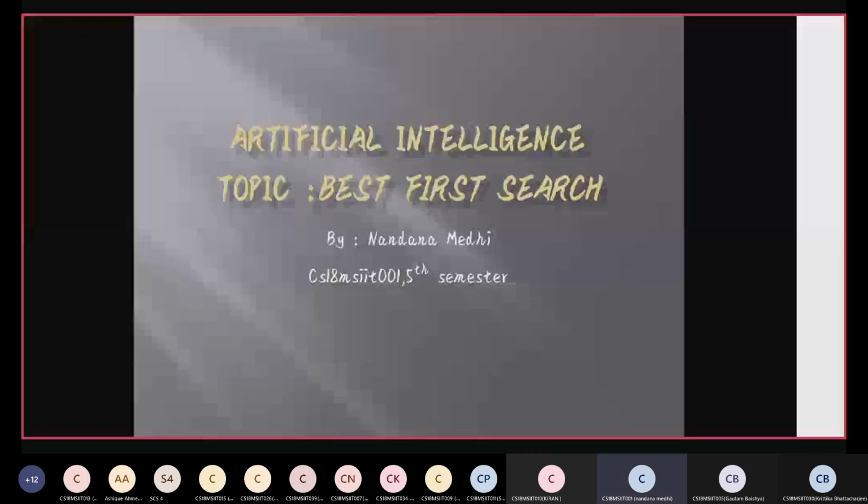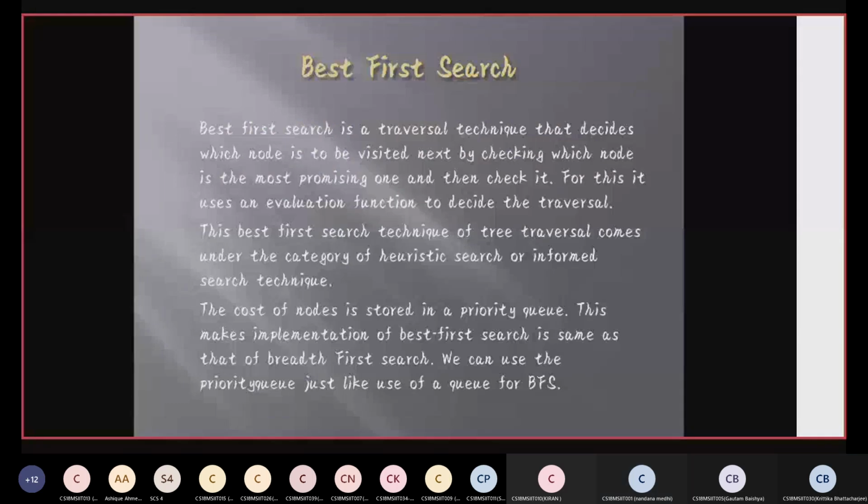Good morning, everyone. My name is Nandana, and today's discussion topic is best first search. Best first search is a traversal technique that decides which node is to be visited next by checking which node is the most promising one, and then checks it. For this, it uses an evaluation function to decide the traversal. The best first search technique of tree traversal comes under the category of heuristic search and informed search techniques.